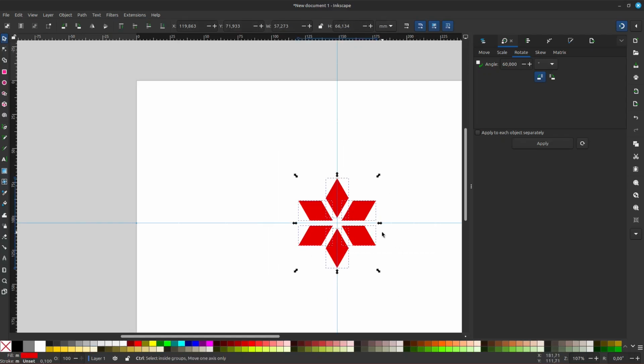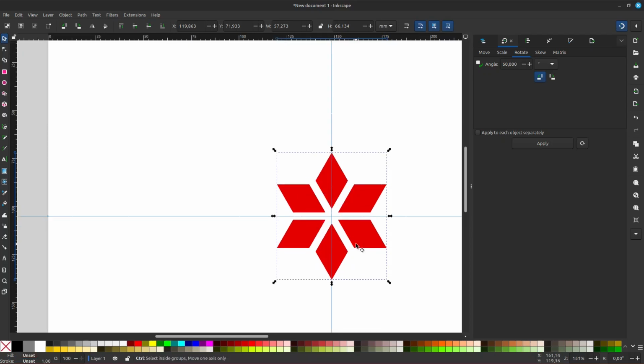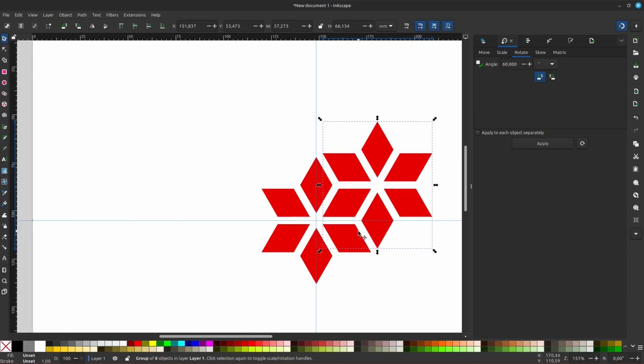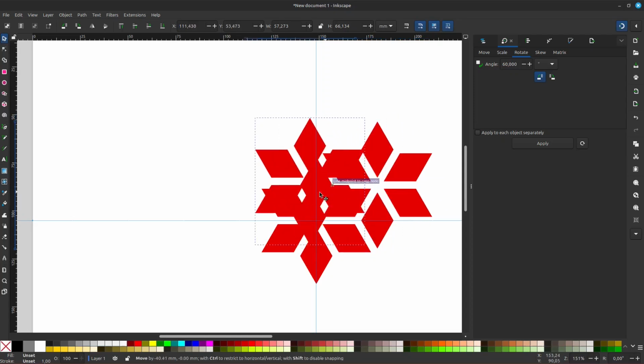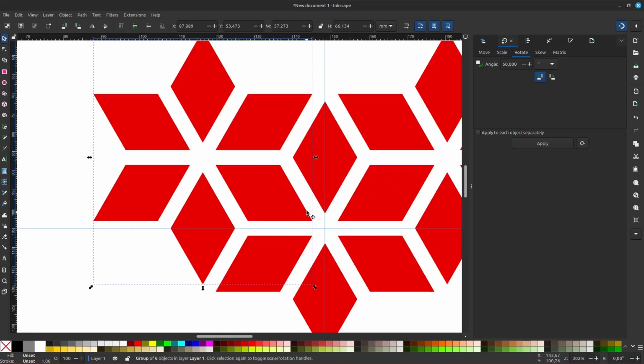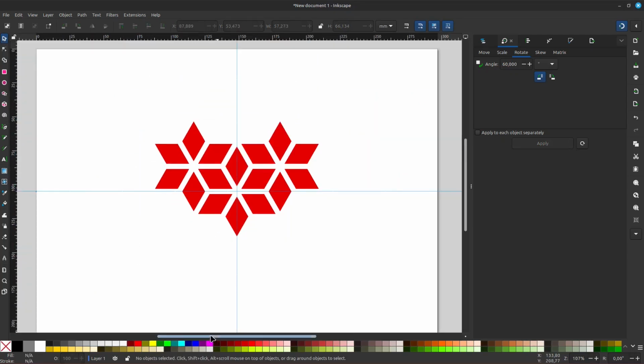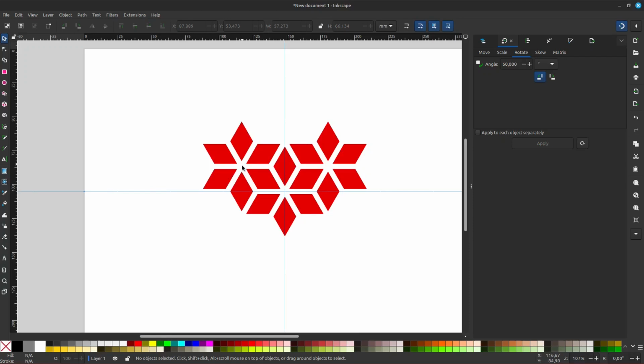And then we select all the rhombuses and we press Ctrl G to group them together. And then we press Ctrl D to duplicate the group. And then we position it in such a way that the rhombus here overlaps. And then we press Ctrl D again, and we position it on the other side so that the rhombus here overlaps. So now we have all the elements that we need to create the tile.